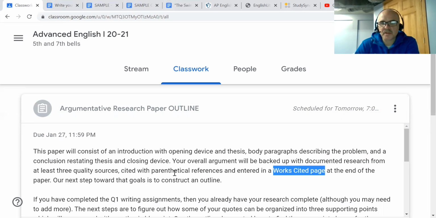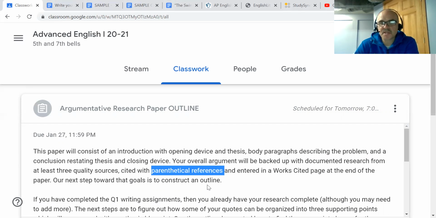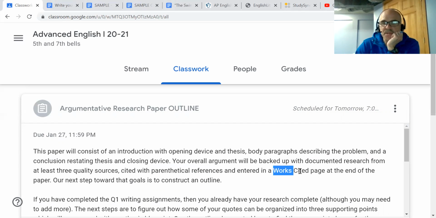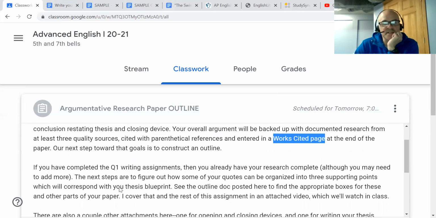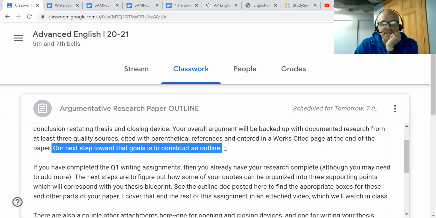Okay, so the parenthetical references are just little things in parentheses after each quote that you use in the paper that says where you got it, but in a shortened form, basically just the last name or part of the title. And that refers to one of the sources that you list on your works cited page at the end of the paper. But we don't have to worry about all the details of that yet. Our next step toward these goals is to construct an outline.